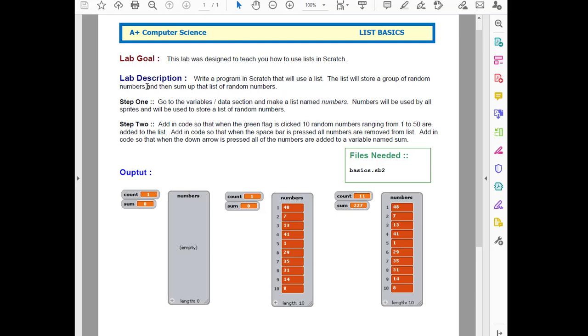So we have a couple things to do. We have to create a list. We have to put a series of random numbers in the list, and then we have to add them all up. So not only do we need to create a list, but we're going to have to create a couple of variables that help us navigate the list. And this is going to be real common for this week's labs.